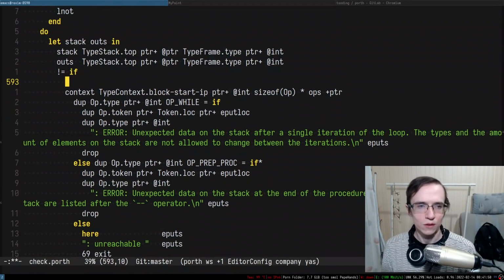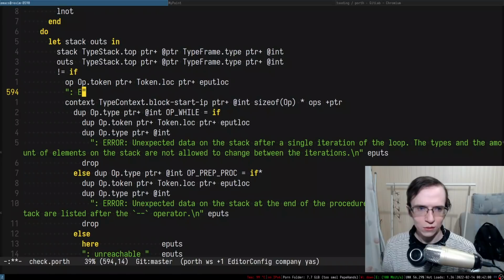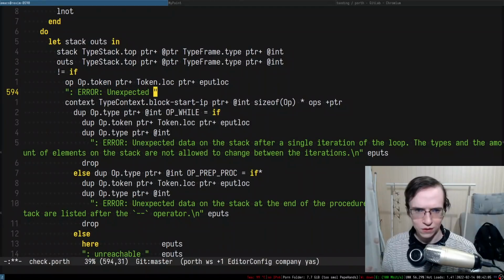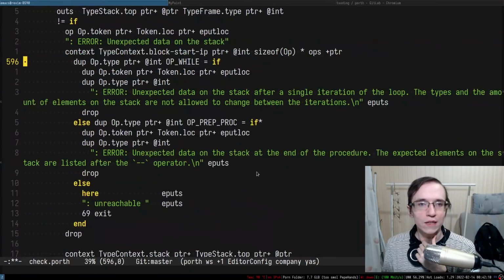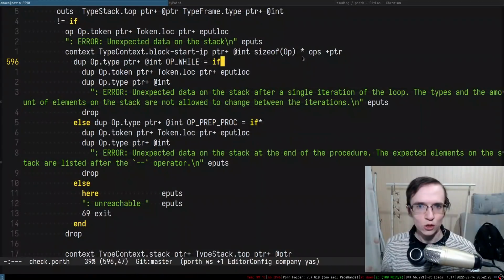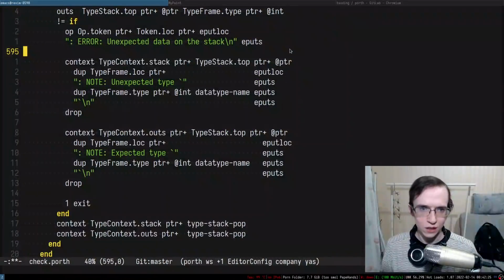So this is gonna be that, and then I can just use this thing. So I'm going to take OP token pointer plus, token location pointer plus, put lock. And in here we're going to say an error: unexpected data on this stack. That's what we have. And I suppose I'm going to put a new line in here. Nothing particularly special. So we're gonna have that, and I should be able to nuke this entire piece of code.